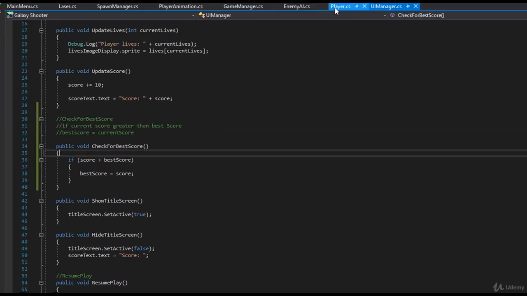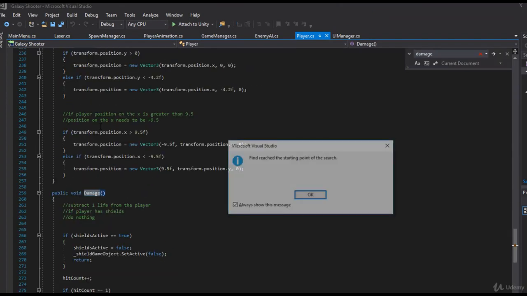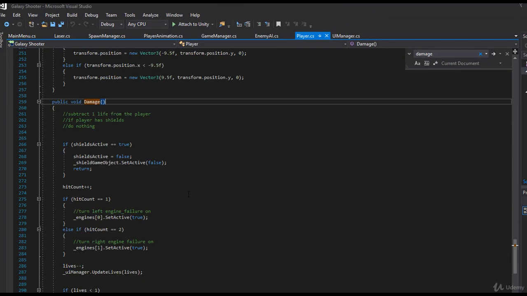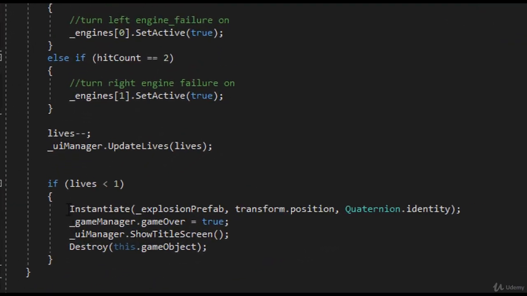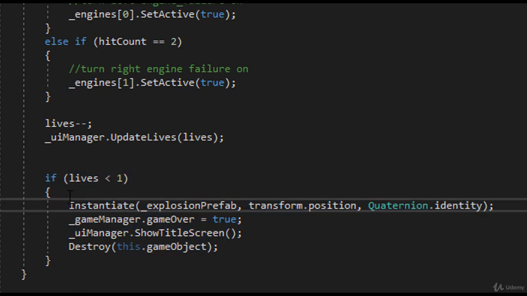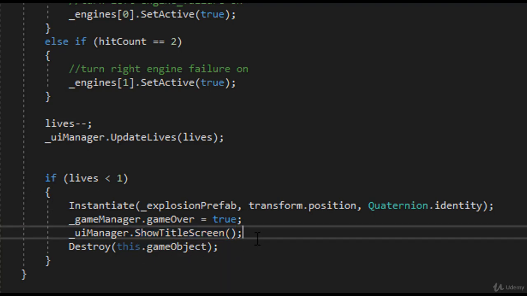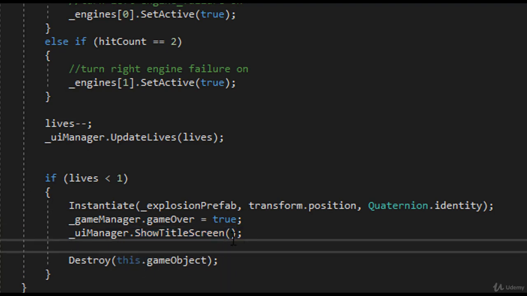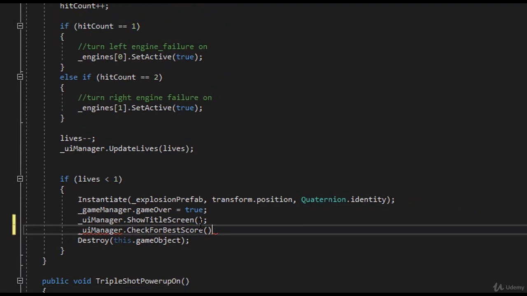So let's look at our player script, and let's see what happens here when we die. We have our damage method here that controls that. If we look inside our damage method, here's where game over is true. So this would be a great place to check. If lives is less than 1, we instantiate an explosion for the player, we set the game over bool inside our game manager to true, we show the title screen again, and then we destroy the object. So what we could do right here is just say UIManager.CheckForBestScore.